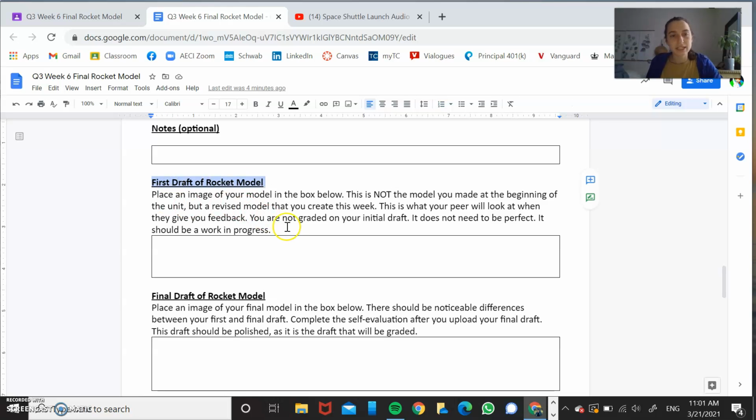Okay, it says place an image of your model in the box below. This is not the model you made at the beginning of the unit, but a revised model that you create this week. This is what your peer will look at when they give you feedback. You are not graded on your initial draft. It does not need to be perfect. It should be a work in progress.